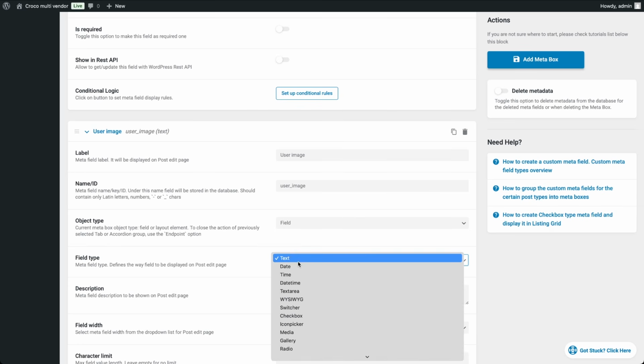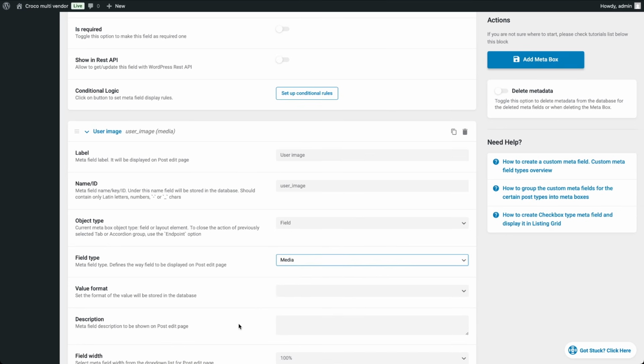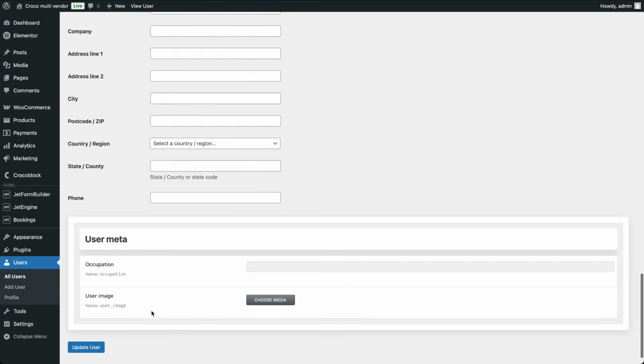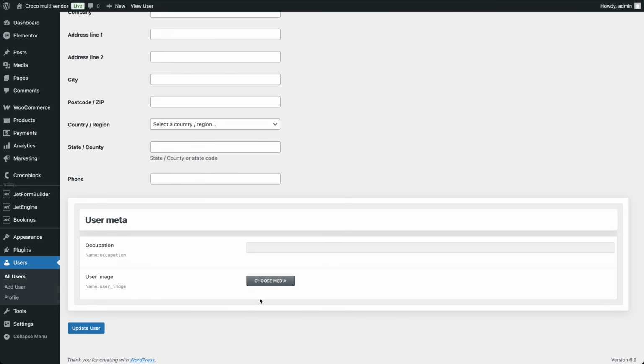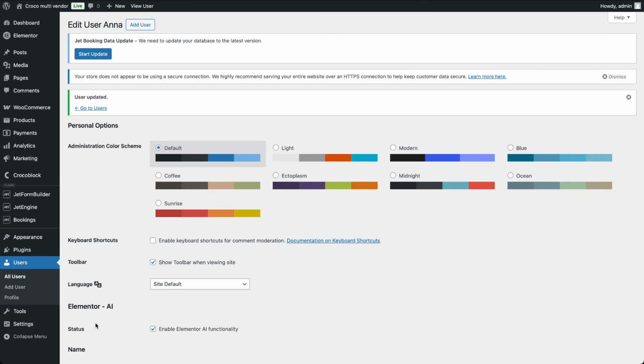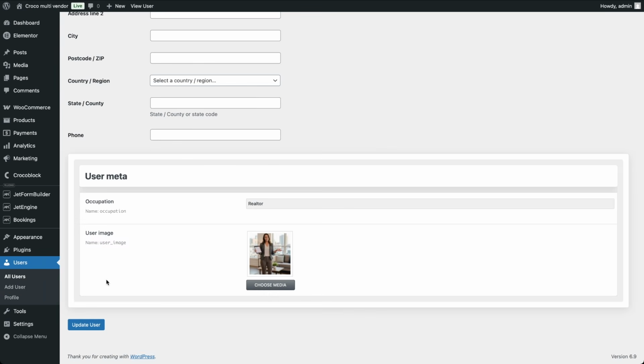Once that's saved, if we go back to the user we just created, you'll see these new fields at the bottom of the user editing screen. I'll quickly fill in the occupation field and upload an image. And finally, let's add one more user with the JetBooking vendor role, just so we have more than one vendor to work with as we continue building the site.